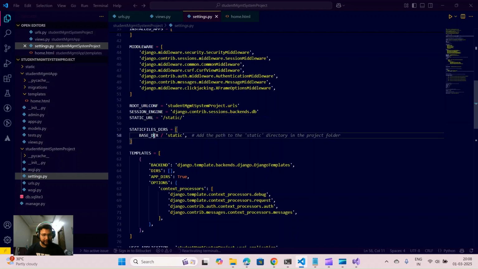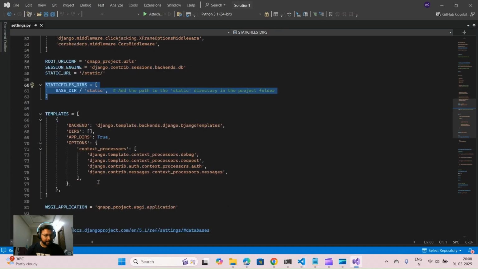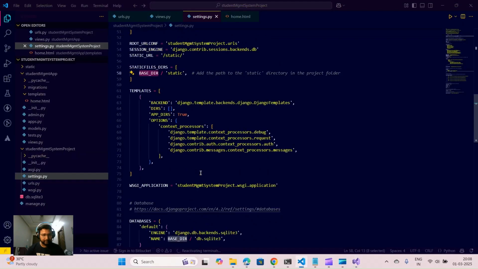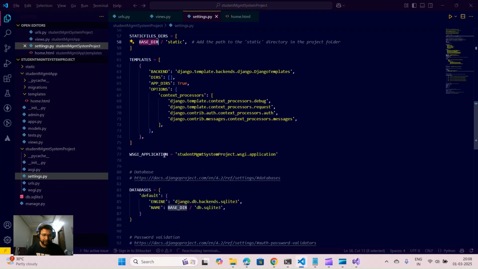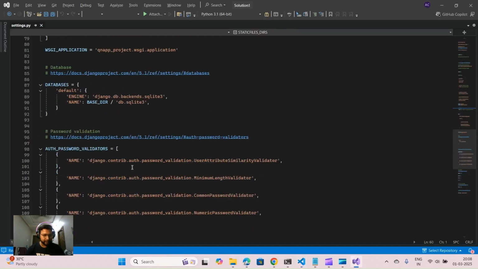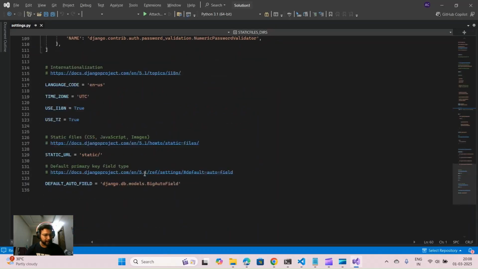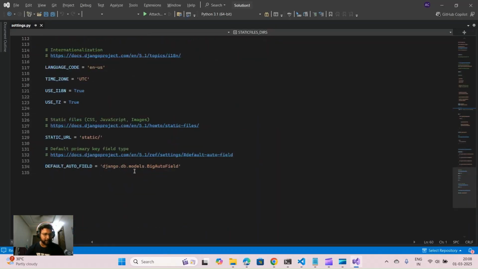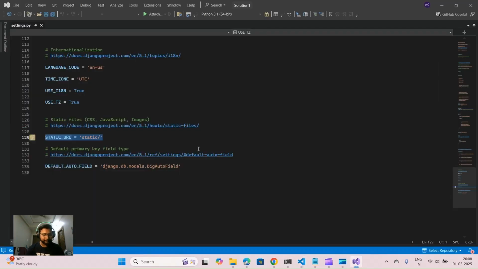So this base directory is already defined over there, I guess. Yeah, it is mentioned. Next one is templates. Templates is already mentioned, I need not change anything. Then WSGI application, which is already fine. Database, we are using SQLite, which is already fine. Authorization password validators, which is absolutely fine. Then language and so on, and default auto field. And static URL is static. This line I need to add. Okay, so it is already added.